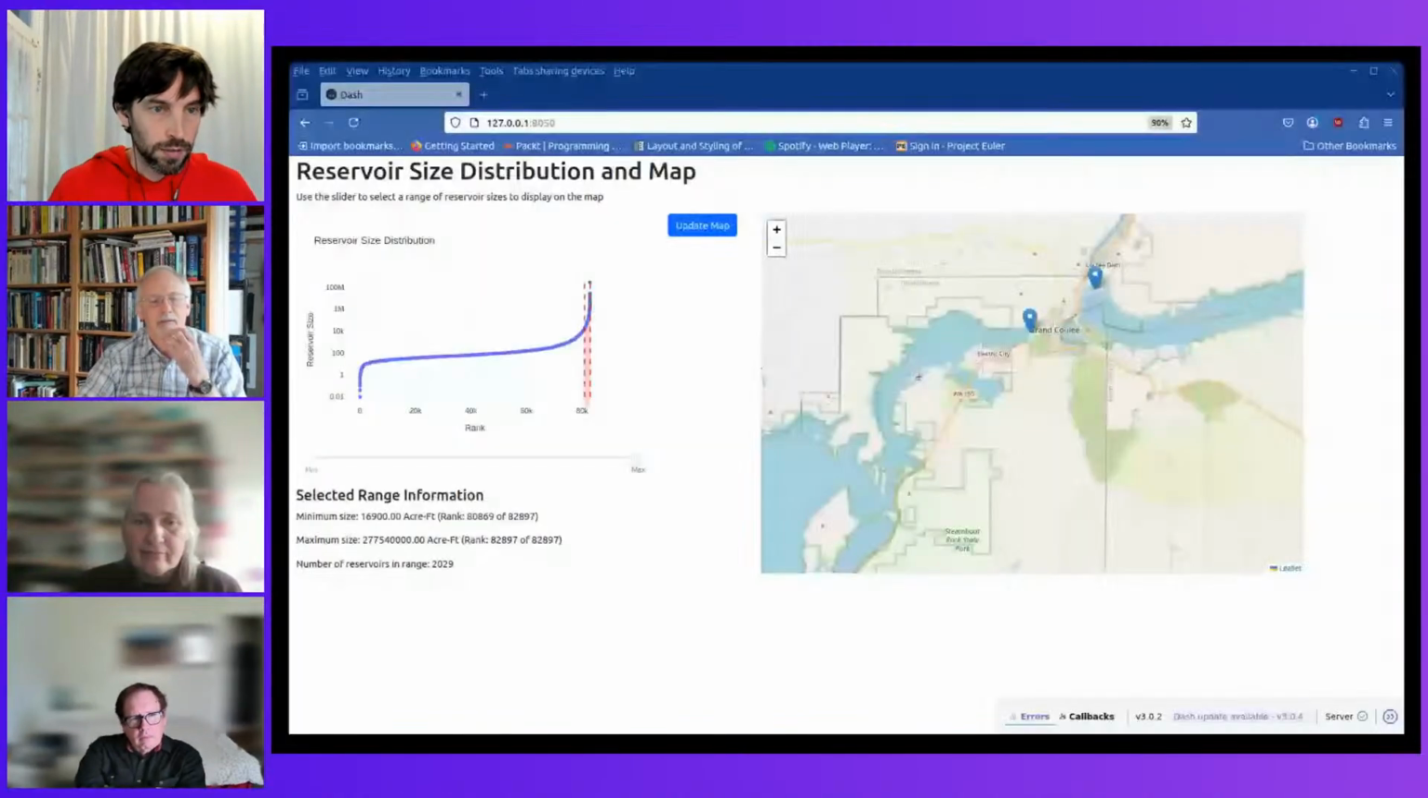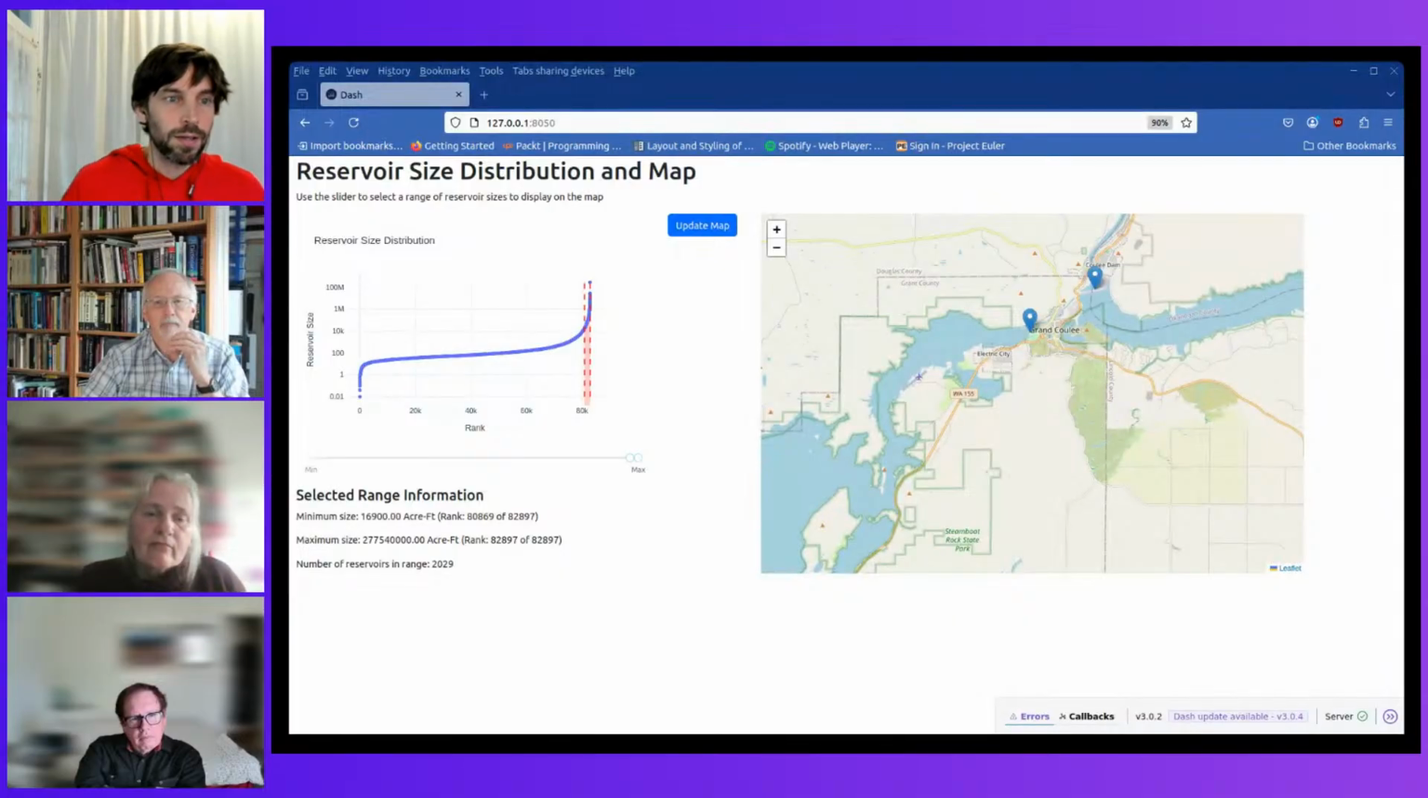Can you see it yet? Yeah, it's in the backstage. Let me add it to the front stage. Add the stage. Okay, we see it.